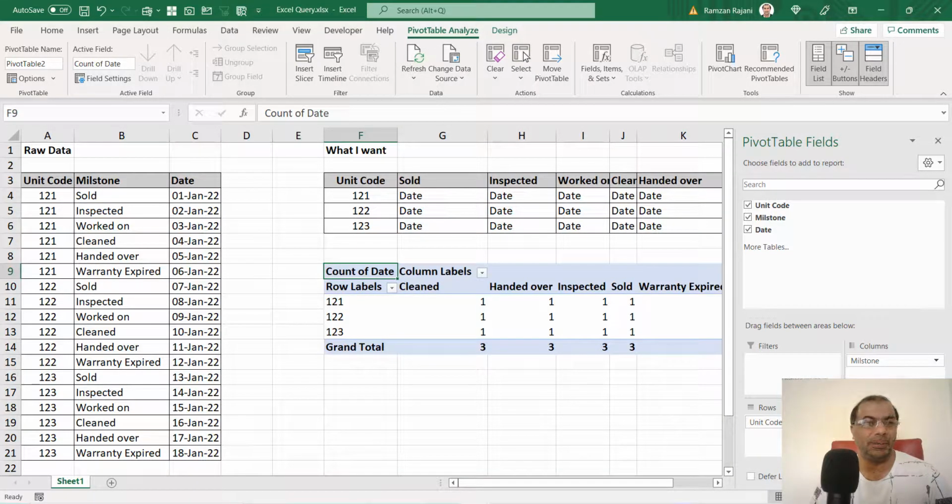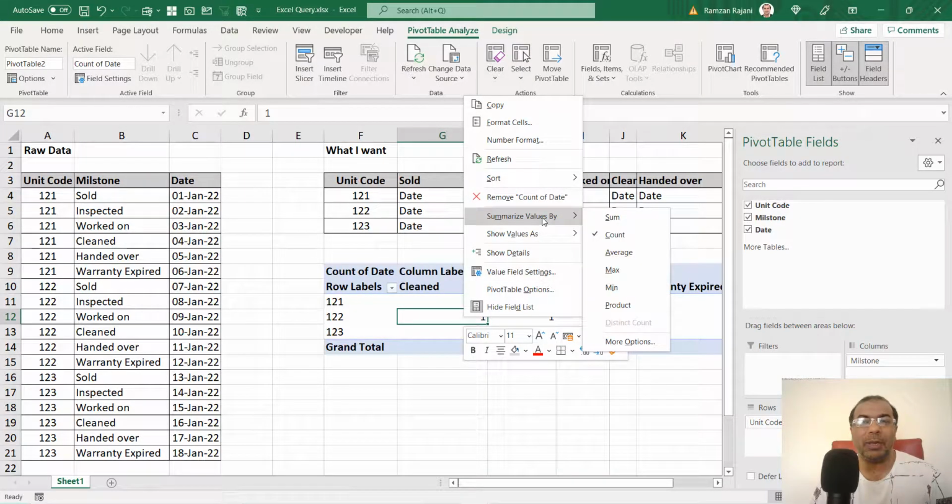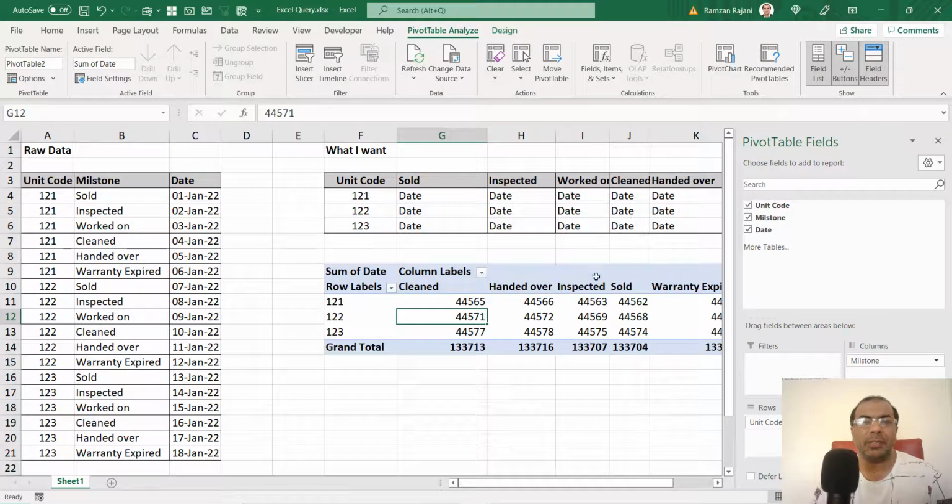You will say, no Ramzan, I need the dates over here so that I know this unit was cleaned on this date, then it was handed over, and then it was inspected, and other details. This is a really interesting part. I will right click on this number, go to Summarize Values, and say, okay, let me try the sum. When you say sum, you get a sum, but you don't get a date.